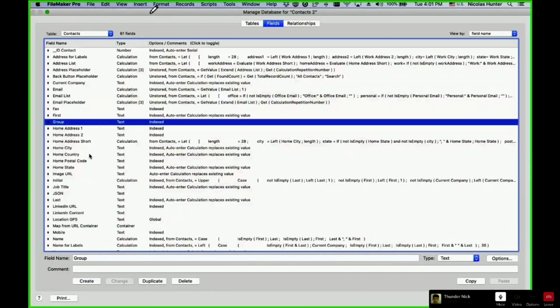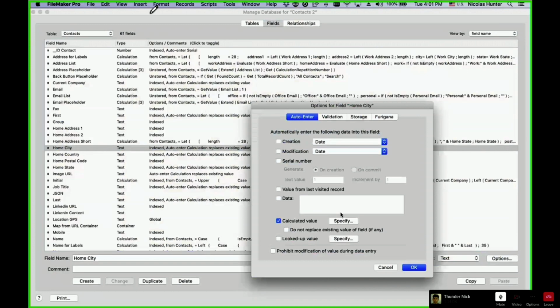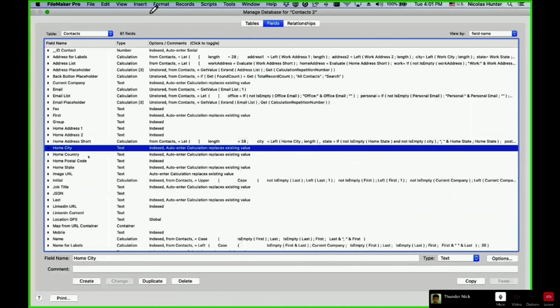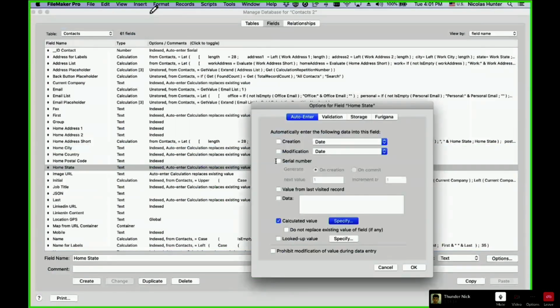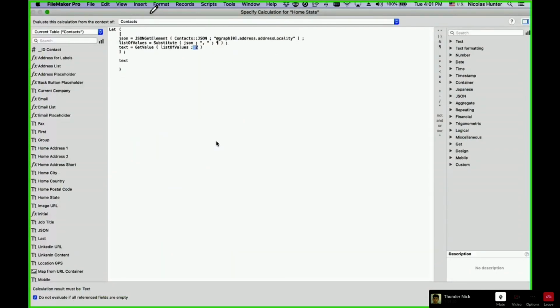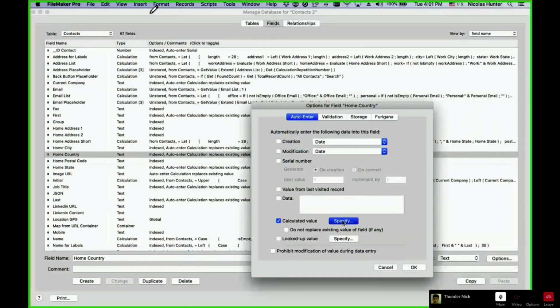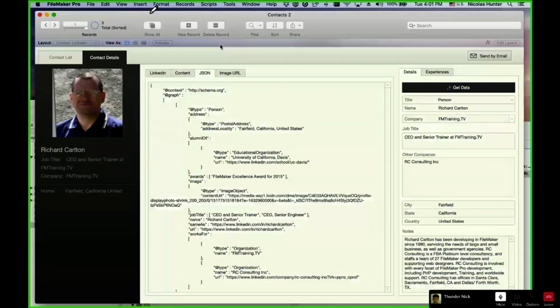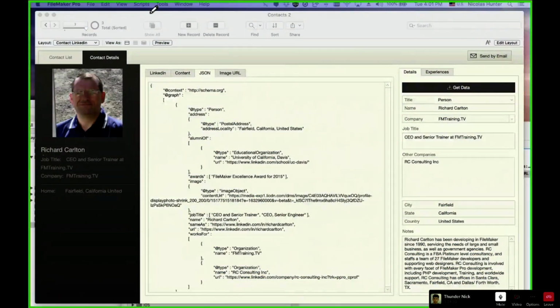Now that I have this, it's very simple. In my home city, I want GetValue number 1. It's the city. In the home state, I want GetValue number 2. And in the country, I want GetValue number 3. Super simple, super fast, super reliable. So if we have questions, I think it was a cool thing.